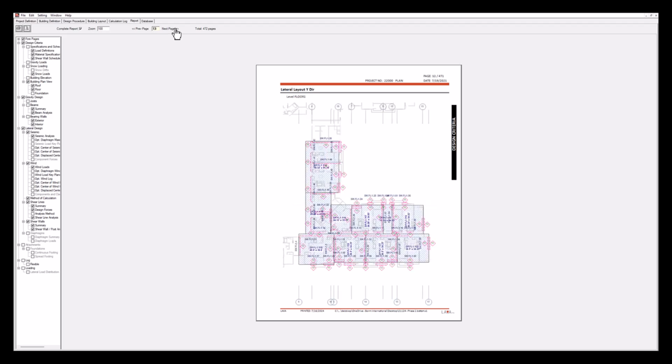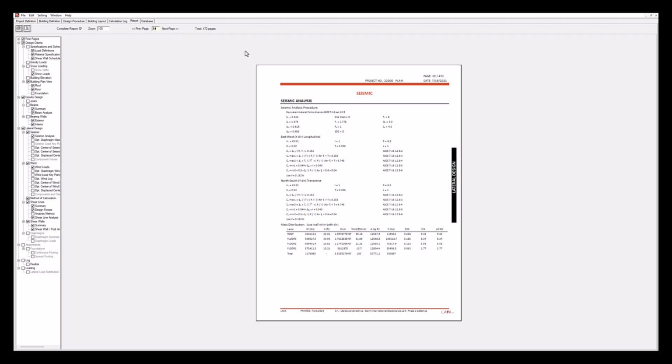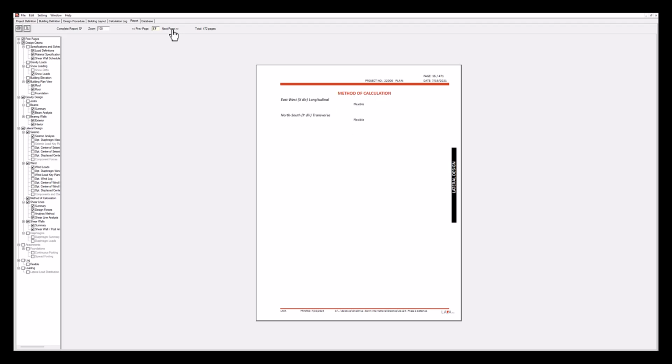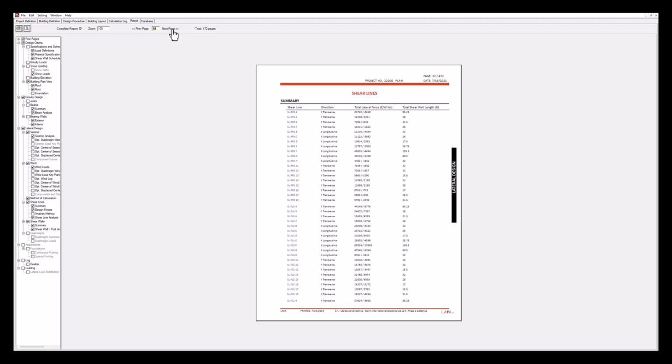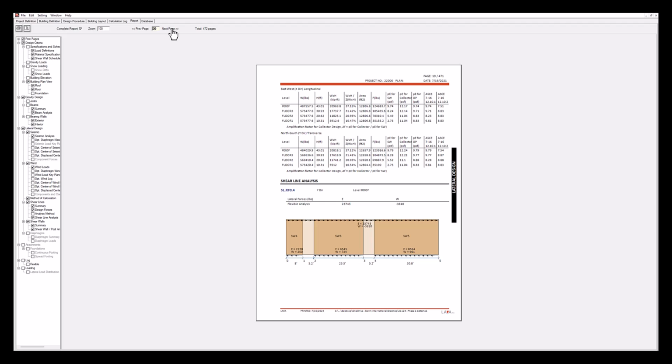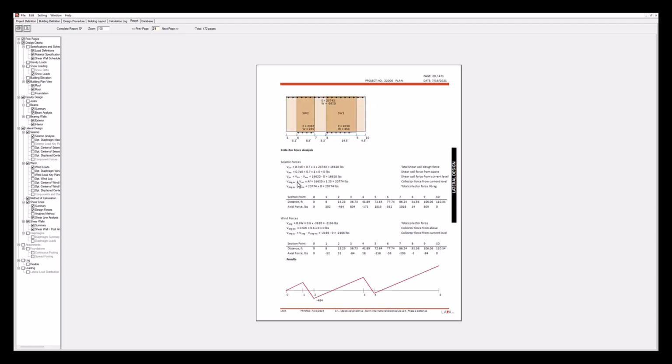And then I'm going to keep going to our first calculation, which is the seismic calculation. This gives you all the forces for the building and distributions on each level. I'm going to go to the wind calculations, and you can see here you've got the graphics and showing the forces on each level. And then as you keep going, you can see here it's going to break down the lateral design for us. So we'll have the shear lines, and it gives us information on the calculations of that shear line, and then how the forces get distributed inside of those, including the collector force analysis.